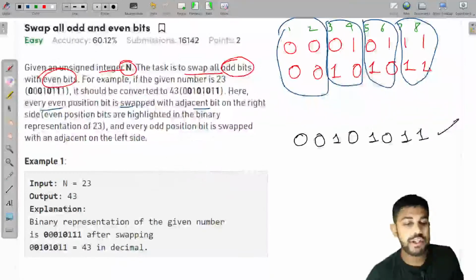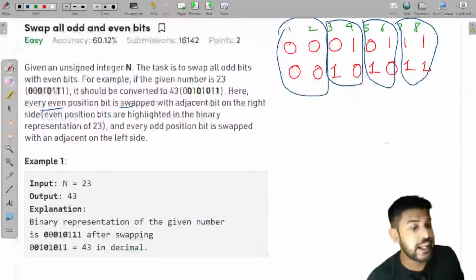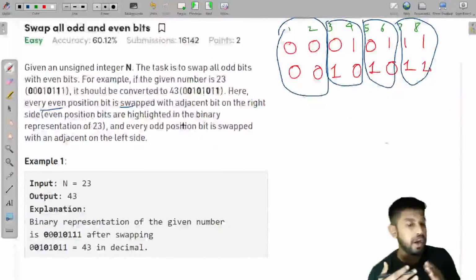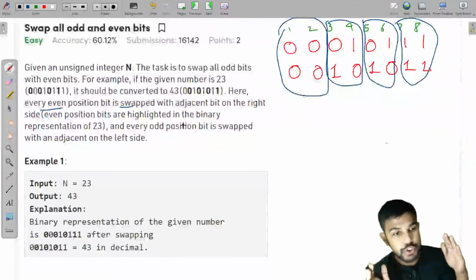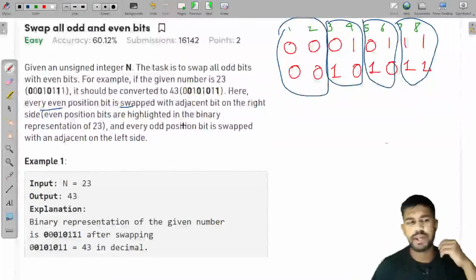It is quite clear from the problem statement itself that we need to visualize in the form of bits. And if it was not given, whenever you encounter a bit problem, the first thing that you should do is represent it in the form of bits, and then try to solve it. But here it is already clear from the example itself.